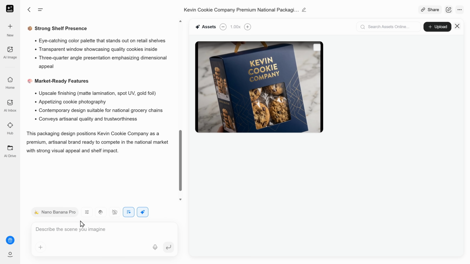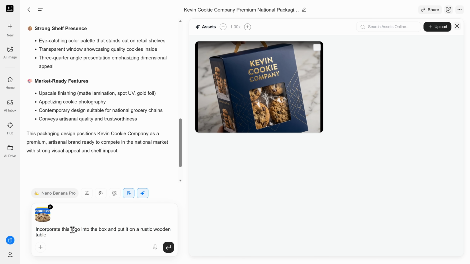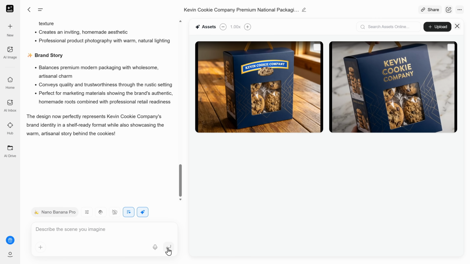Let's try refinements. Right down below, I'll type in incorporate this logo into the box, and then I'll also upload the logo from my computer. And let's put it on a rustic wooden table instead of this marble background. Then let's try that. Very cool. It incorporated the logo, and it also placed it on a rustic wooden table. Now, the nice thing is I didn't have to start from scratch. Instead, I could continue refining an existing image that I had.